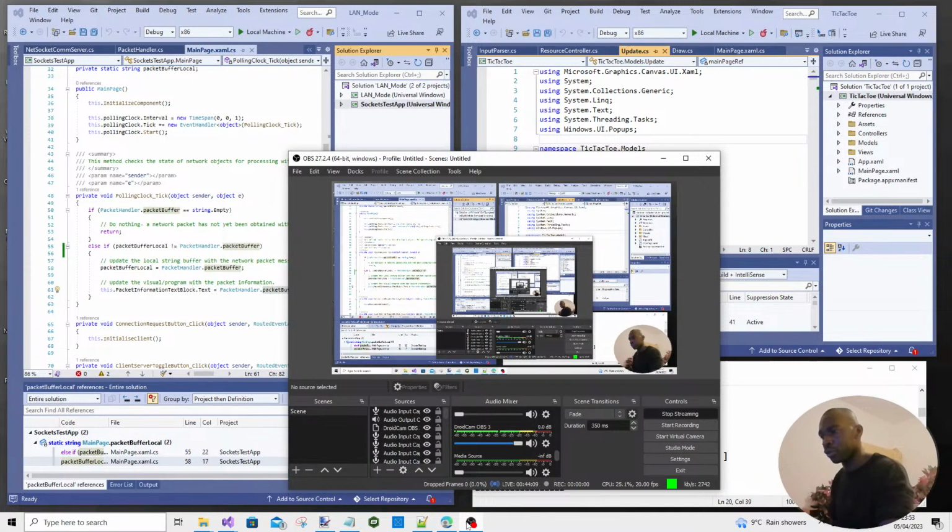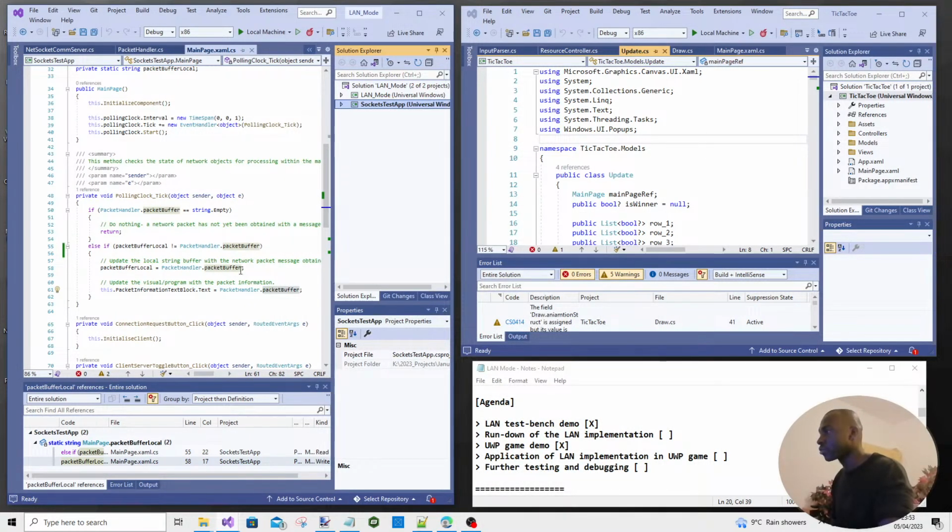Wow, over 40 minutes already. Where does the time go? Alright, so let's have a look at our agenda. We've done a rundown of the LAN implementation.